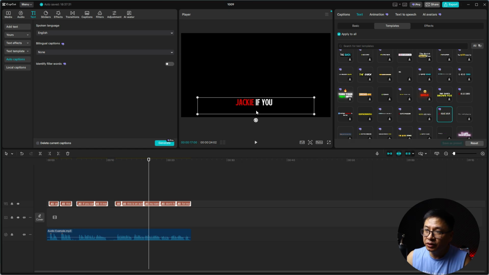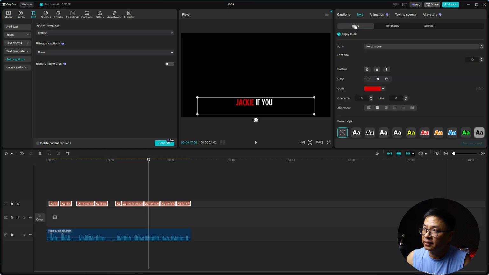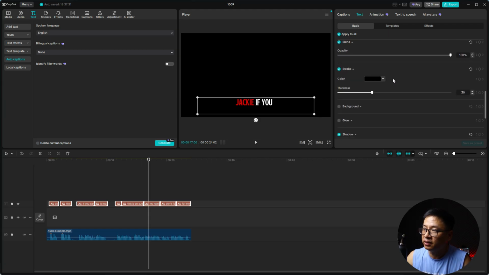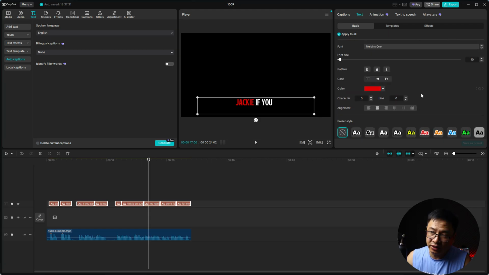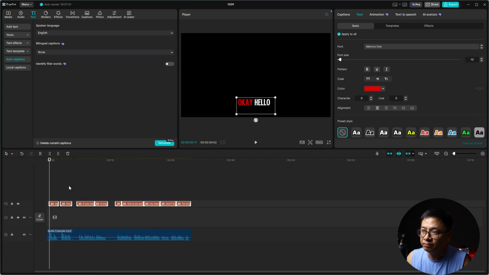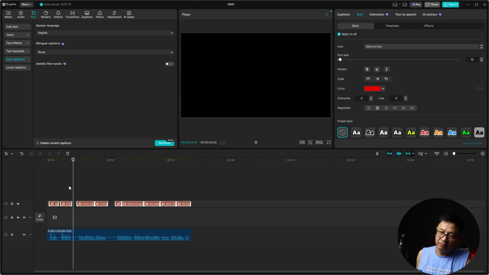And if you want to change the fonts, the size, stuff like that, you want to go back to basic here. Okay, so there are color and also bold and also some other options for your text. By the way, I just leave it by default because it is a template, so I just use it for your caption. And remember to check this box, apply to all, so all the captions have the same style. Okay, so here's our caption. Okay, hello. That is an example audio.